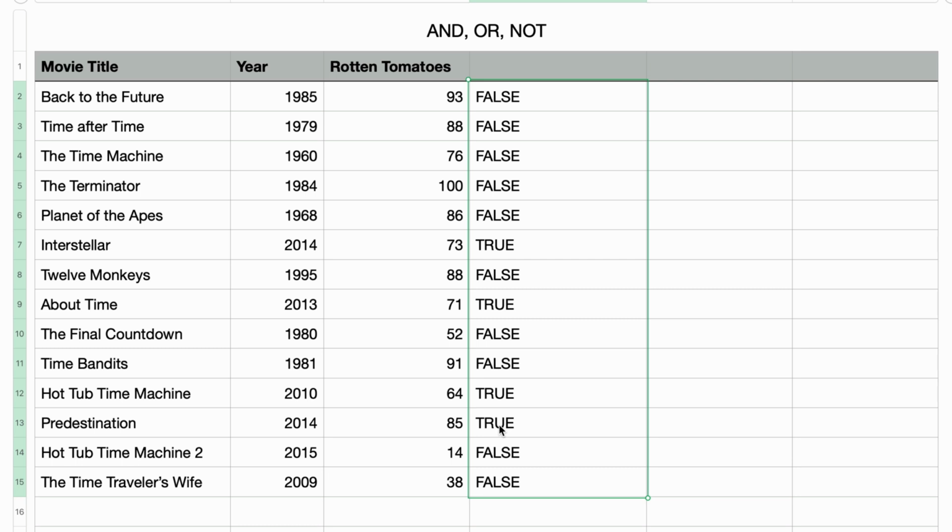So for that, we're going to use the IF function. I have a detailed tutorial on the IF function, and you can find it right here. I'll also include it in the description below.